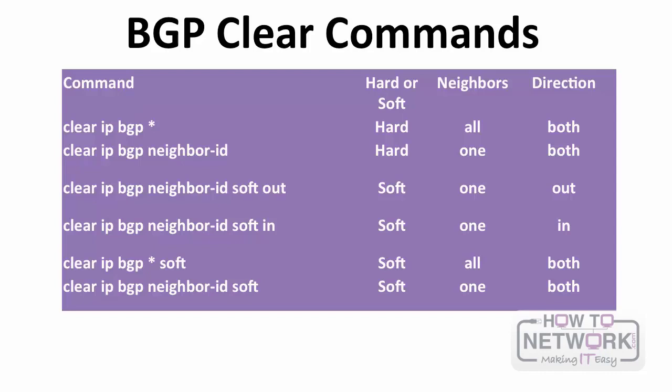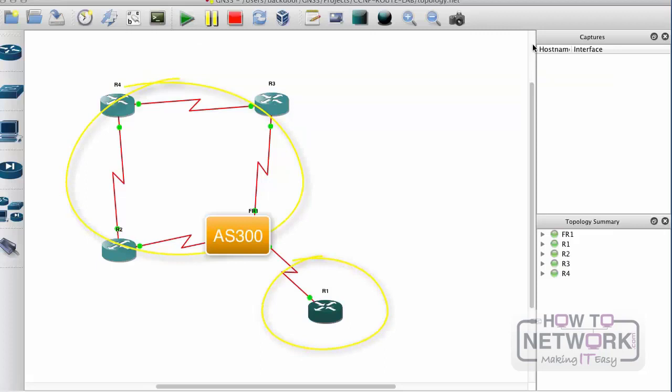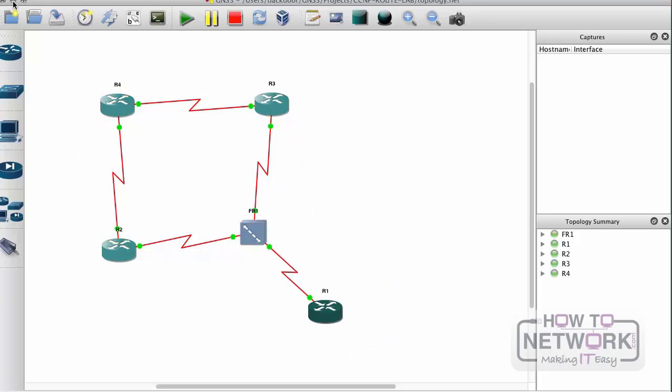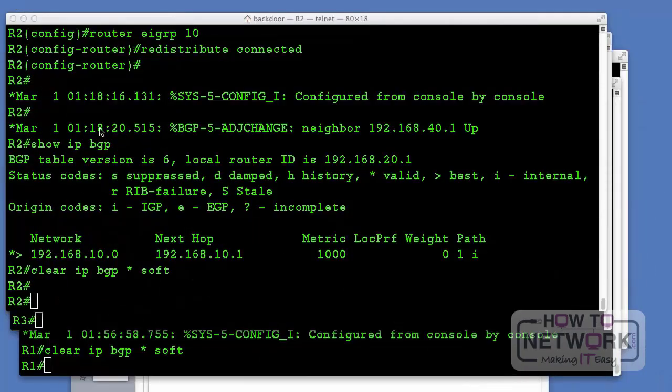So here's how you're going to want to have your lab set up. You're going to have an iBGP session between router 2, 3, and 4 in AS300, and then an eBGP session over to AS1 on router 1. Based on earlier studies and videos, you should know how to get that ready. So let's go ahead and jump onto our lab.